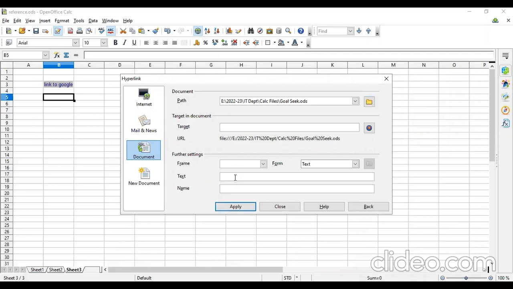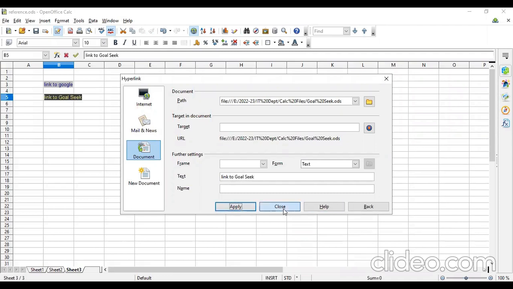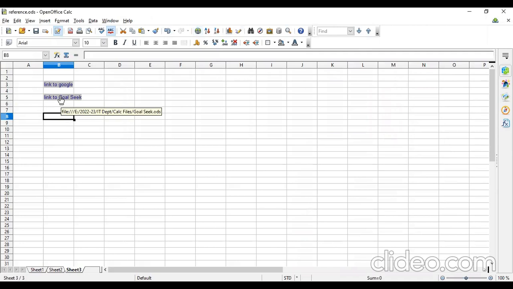Then type the text that you want to show there on the file. Link to goal seek. Click on Apply, close this, and you see the second link is automatically done. When you click here, your file opens, with the name goalseek.ods below. This is the file that we have done in the class also. This is the goal seek option. Fine. Now let's see the next option.